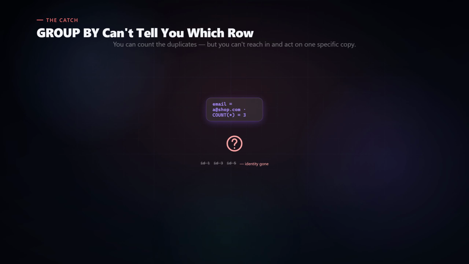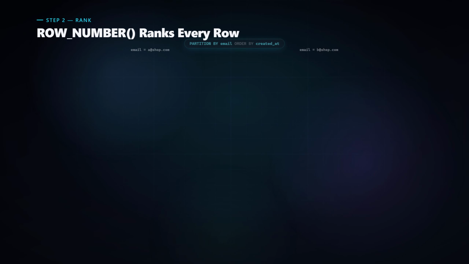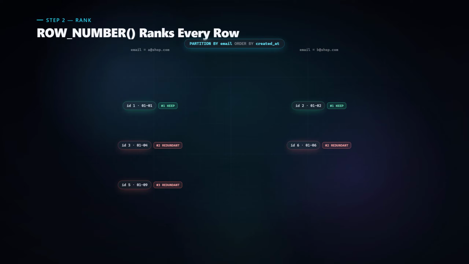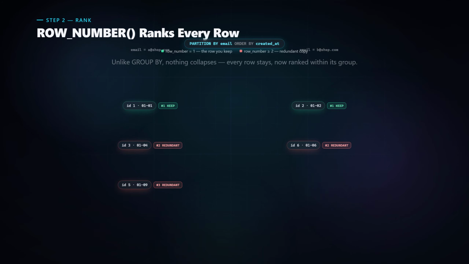That tool is the ROW_NUMBER window function. Partition by the same duplicate-defining columns. Order by whatever decides which row should survive, usually the primary key or a created_at timestamp. Unlike GROUP BY, this doesn't collapse anything. Every row stays, but each one now carries a rank within its own group. Row number 1 is the row you keep. Every row numbered 2 or higher is a redundant copy.